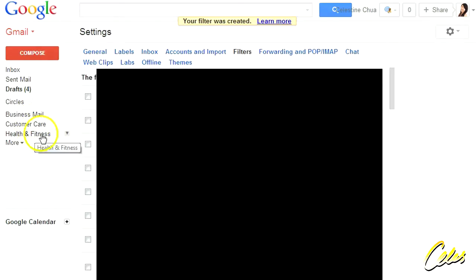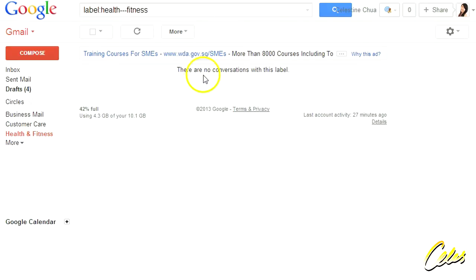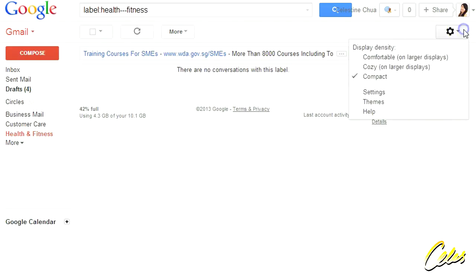So now you can see this Health and Fitness label, and every single mail that's sent to that particular email address is specified. So just now we specified health@health.com. It will all skip the inbox and be sorted here. You can create as many filters as you want.